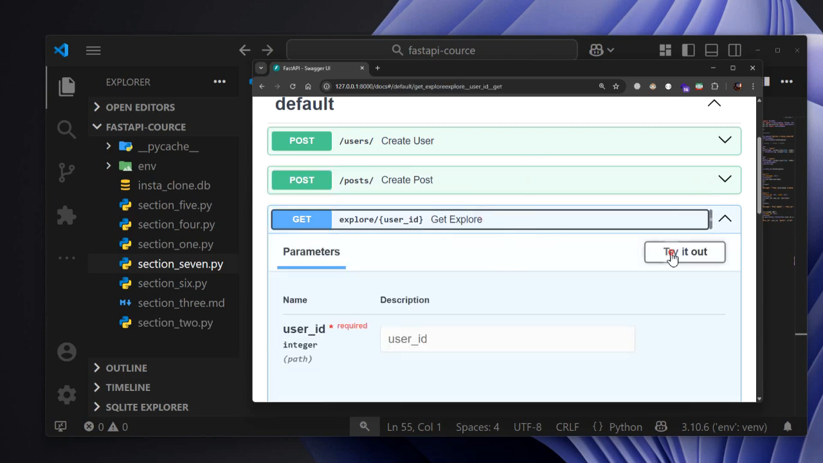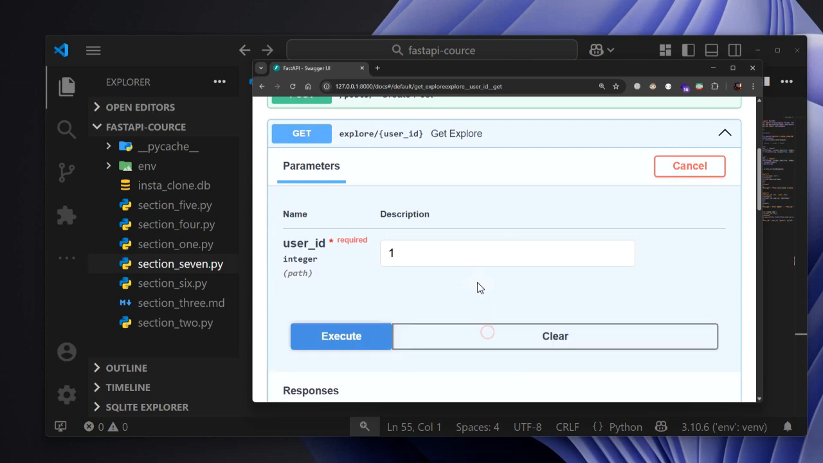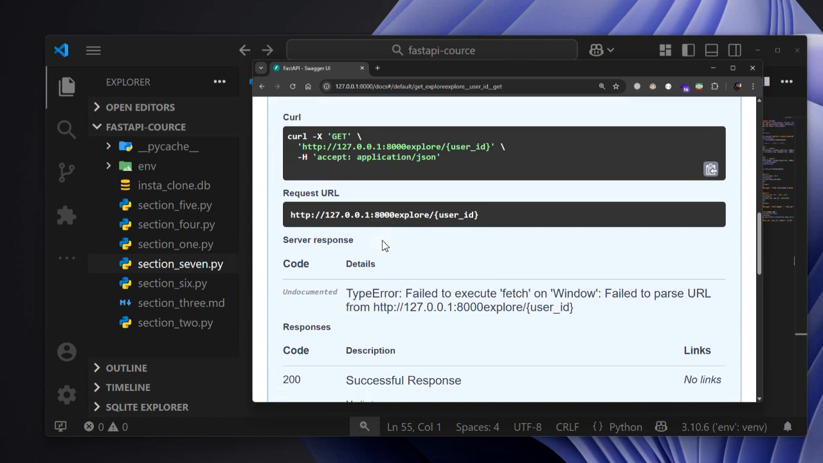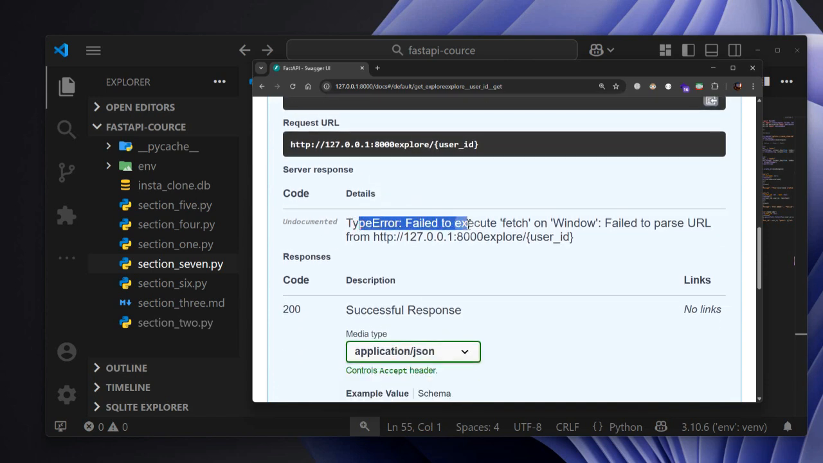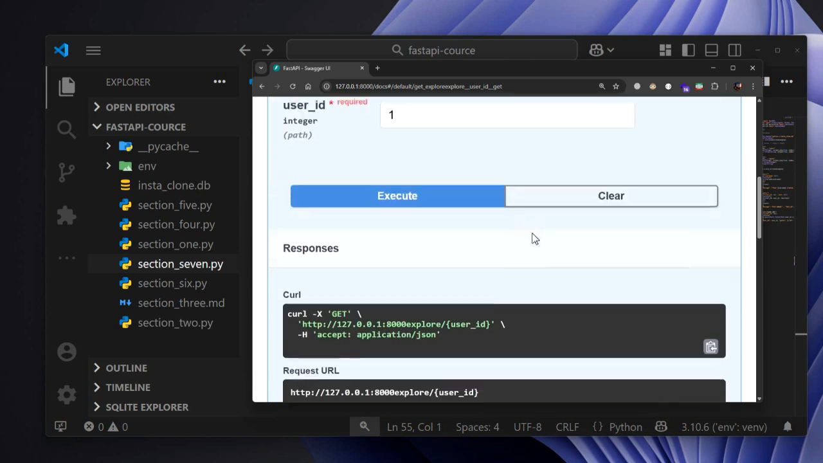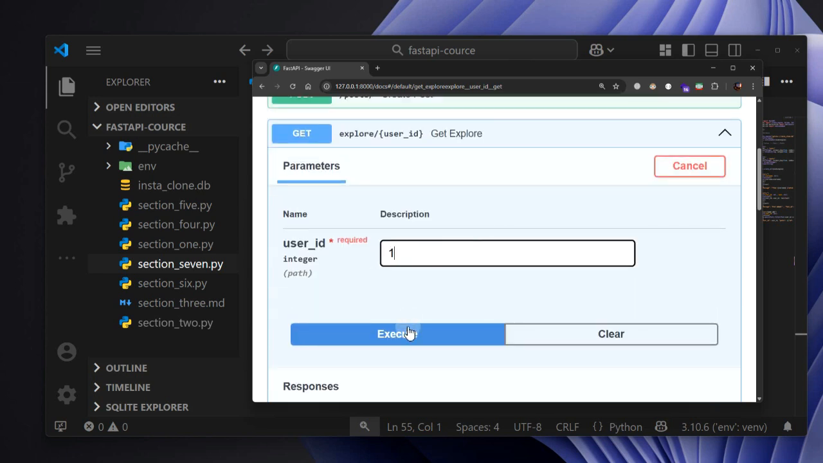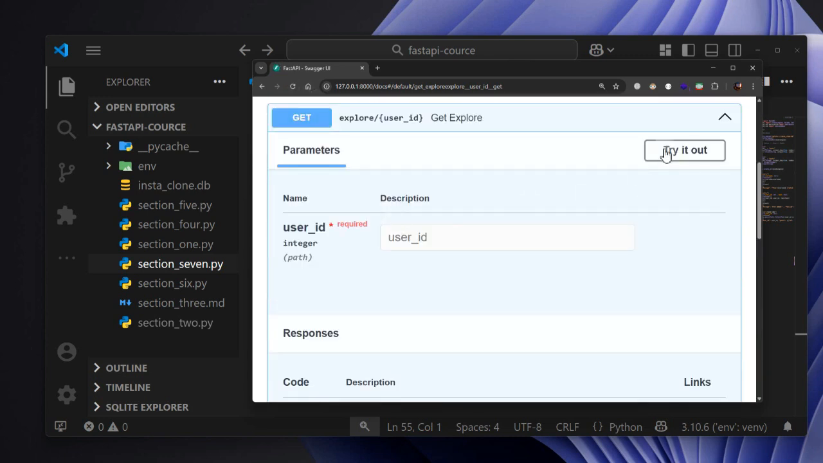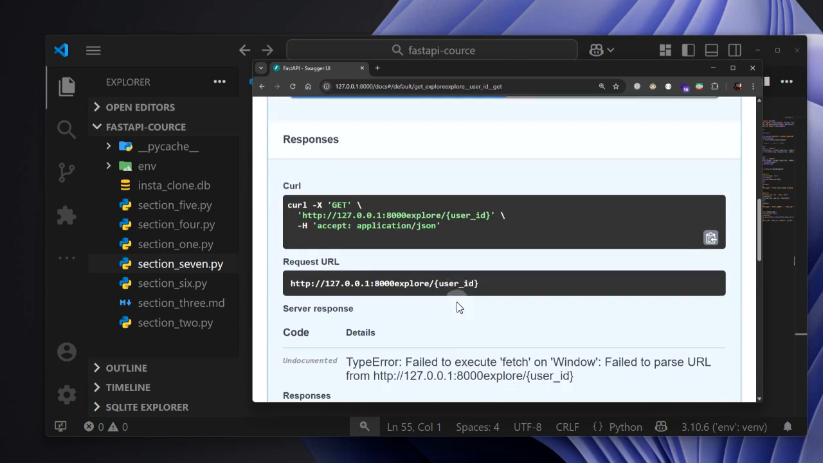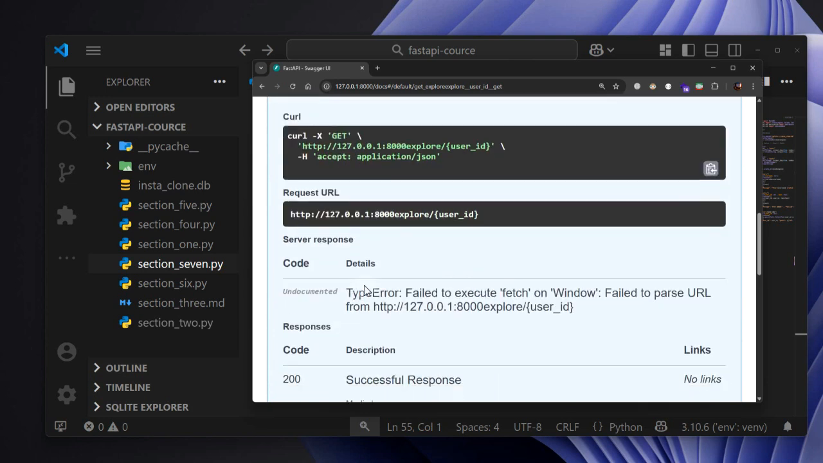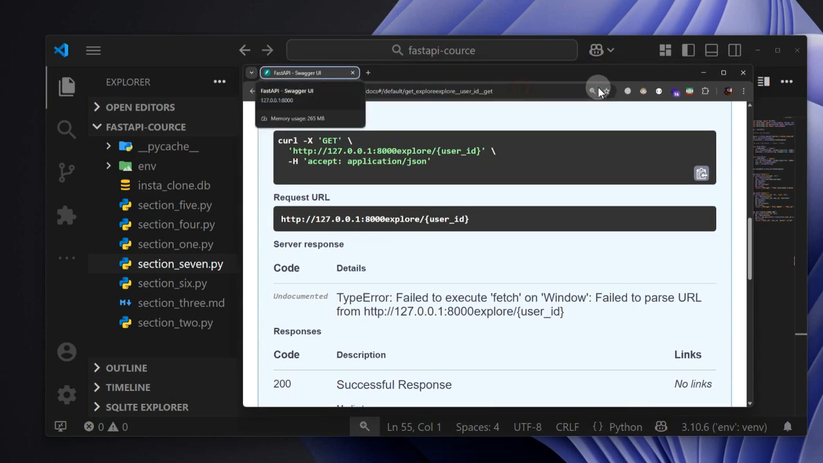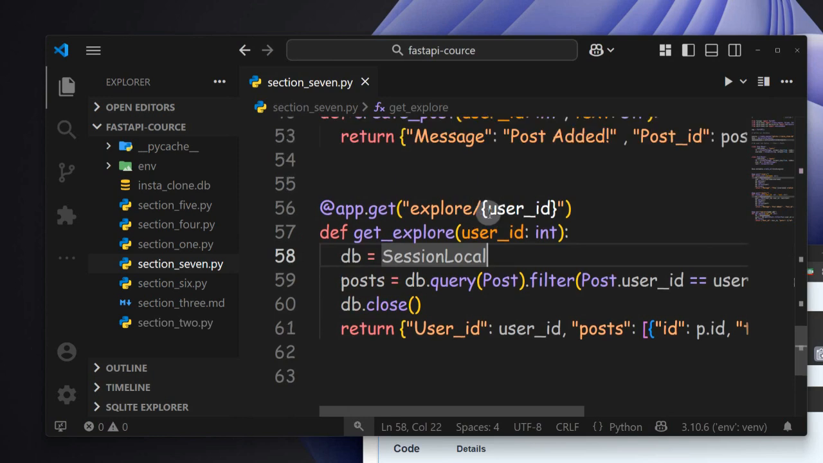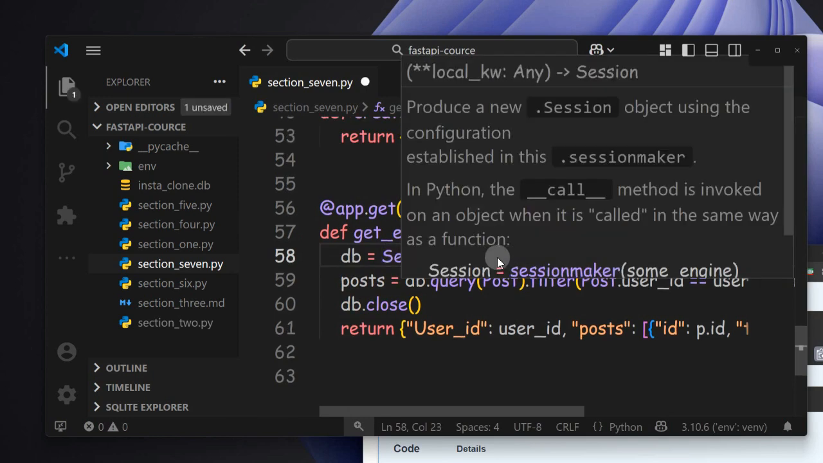And if I go into the Explorer and just hit the first user ID, I can see that, okay, we have an error that said Explore user ID type error, failed to execute. Okay, let's see what actually is happening here. Okay, let's refresh. Try it out again. Execute. Okay, we have that error. Let's see why we have this error. Okay, guys, right there, actually, we just have social local, not the function of social local.